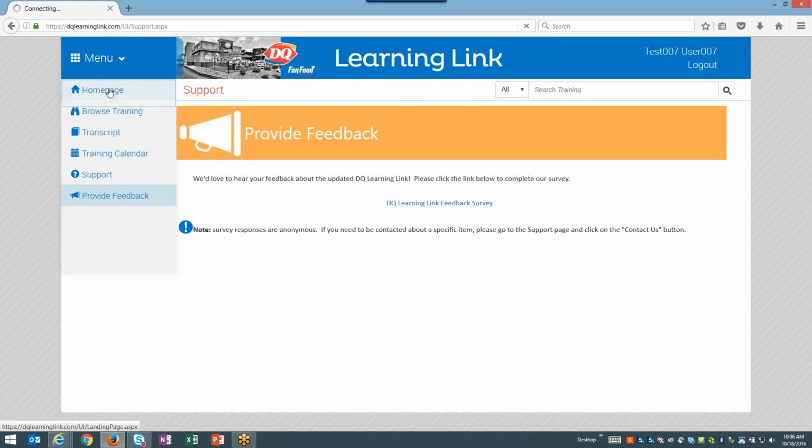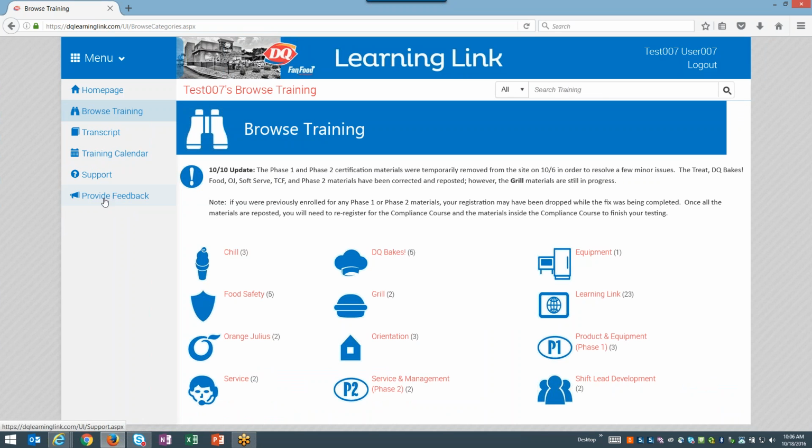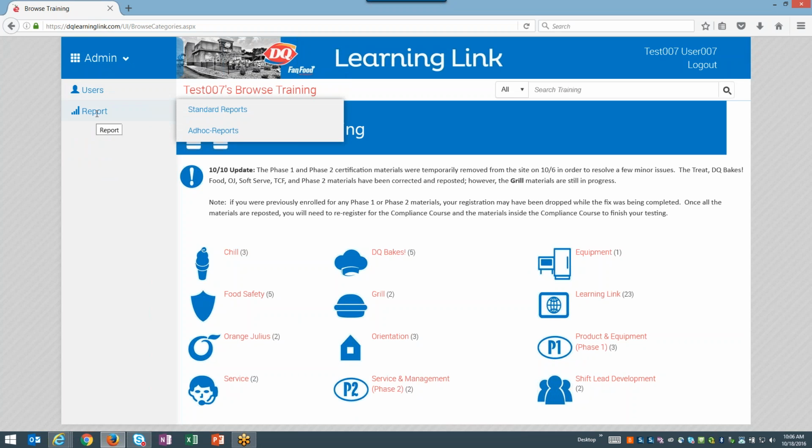So most of those menu items are what a crew would see. Their browse training page will look a little bit different, but they do see all these menu items. Because you're logged in as franchisee or trainer, you see this little caret next to the menu. Crew members don't see that. For you guys, this menu is actually clickable. When you click on it, it takes you to something we call the admin menu.